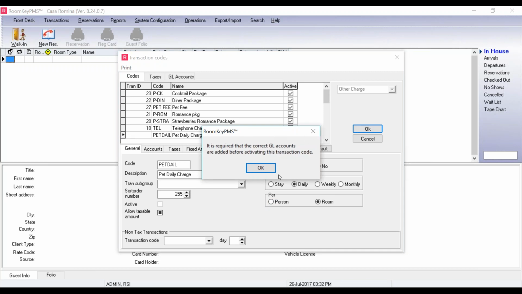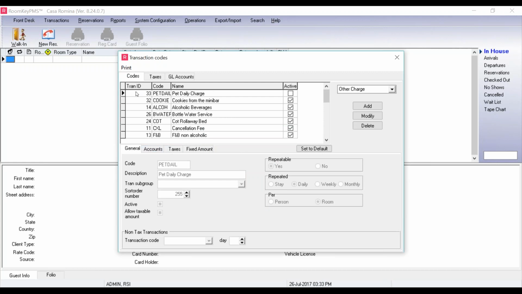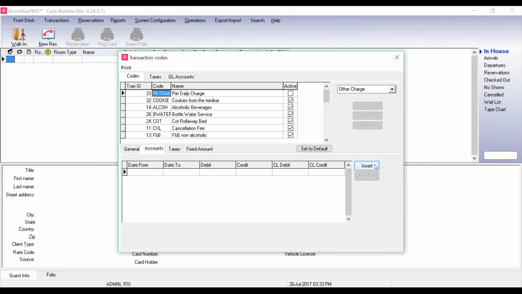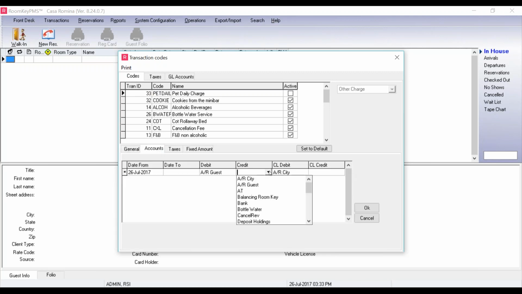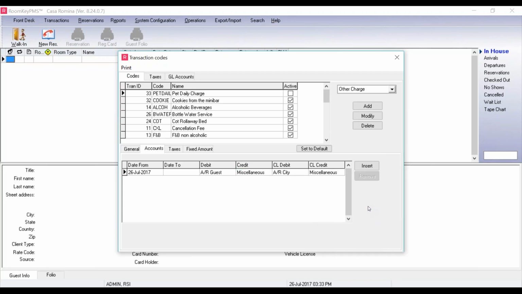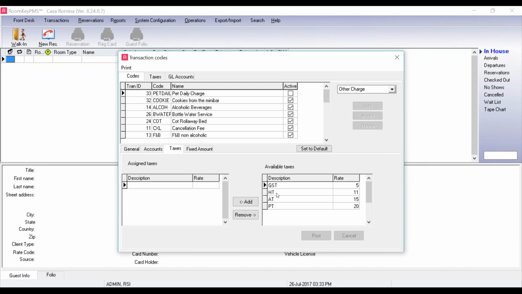And again, it will let me know that I need to attach a GL account. I will say OK. Make sure again that the arrow is pointing to the right transaction code. Go to your accounts, insert, click on credits for the drop-down menu, and select your GL account that will be more appropriate. In this case, I will send it to miscellaneous. I will go OK. And again, if there are any taxes that apply, go ahead and post it from here.